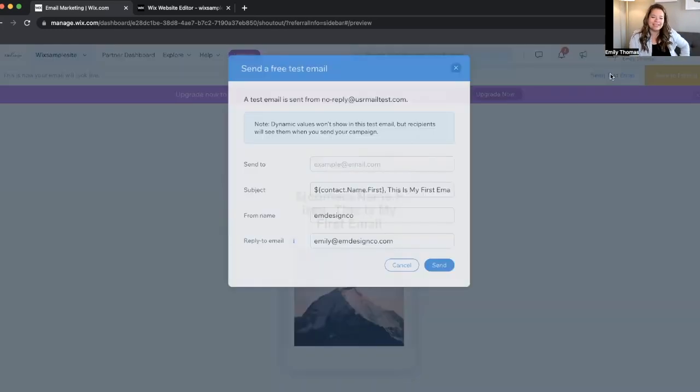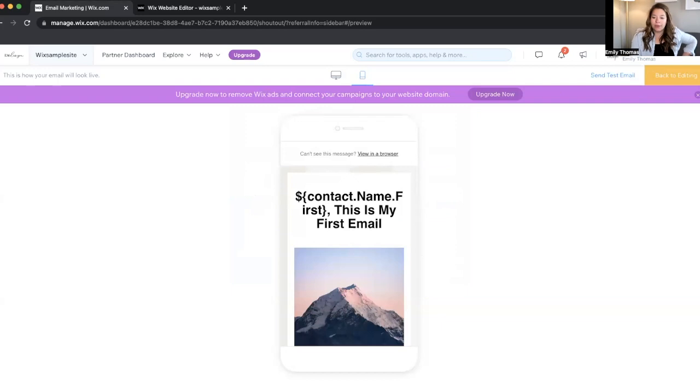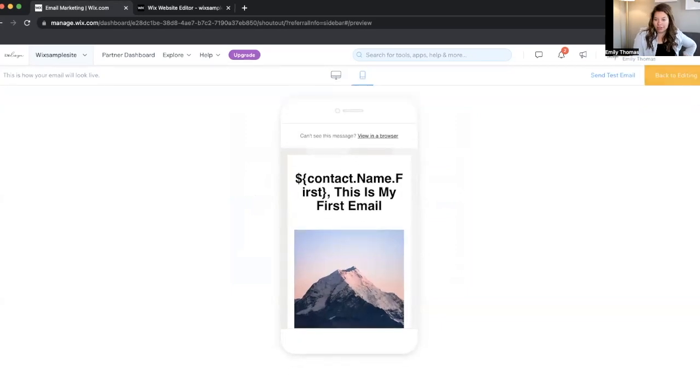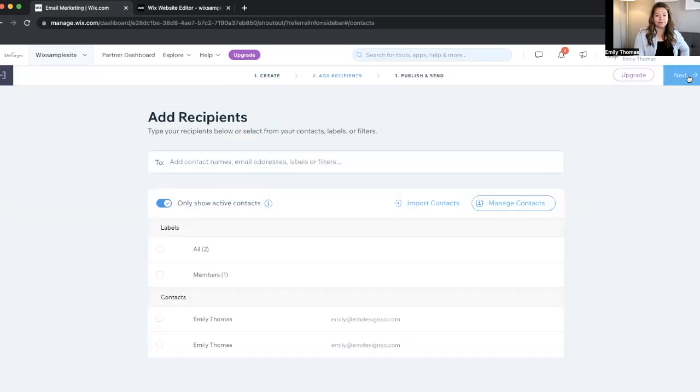So when you send a test email, you can send it to yourself. Just know that it's going to come in with this particular piece of code snippet, okay? And you can change the from and reply-to email. All right, so when you are ready to go back, click back to editing, click next.